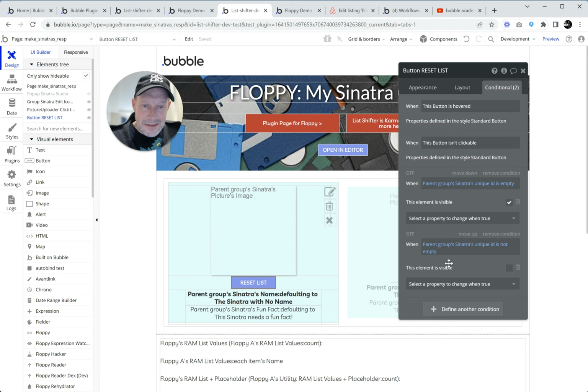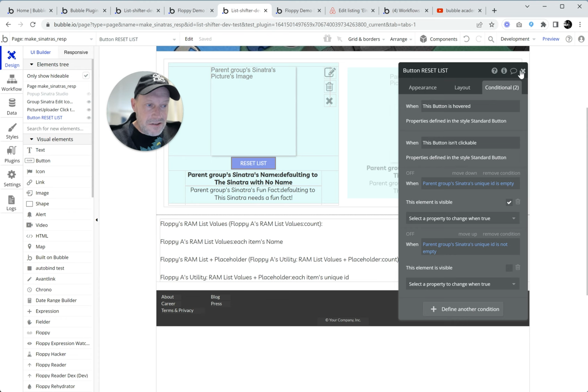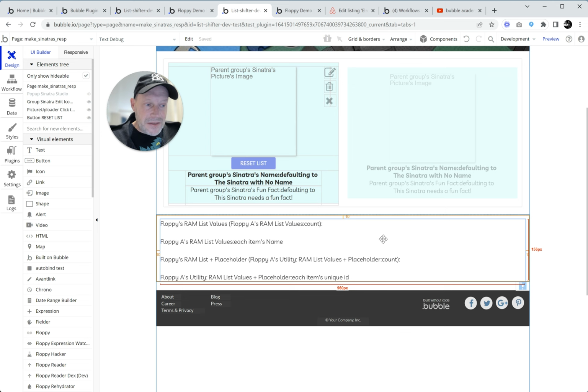And then I've got a little debug section. I'm a big fan of writing stuff out as text, in the same way that you would log a message to the console. Now you can do that with my plugin called Debug Buddy that's part of List Shifter. You can send your own console logs. But Bubble makes it really easy to print anything as text, so I have a little text element that tells us what's going on in the page.